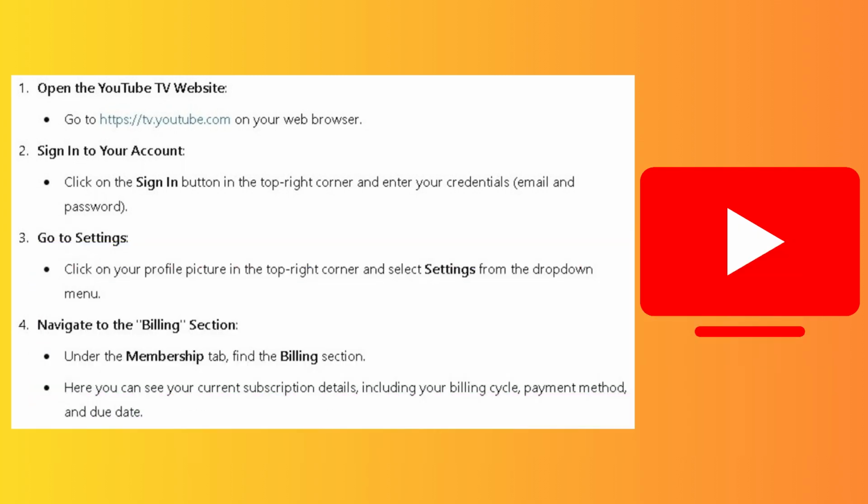First, go to YouTube TV on your web browser. Then, click on the sign in button in the top right corner and enter your credentials, such as your email and your password.